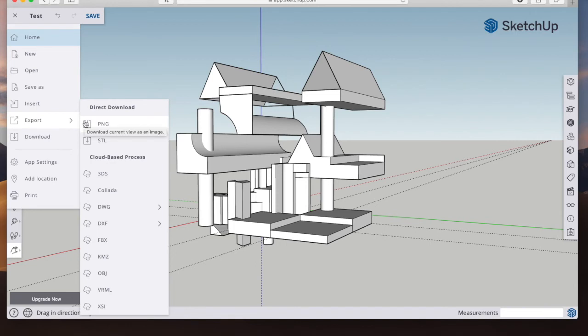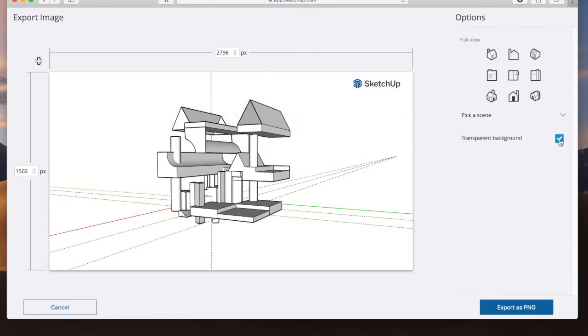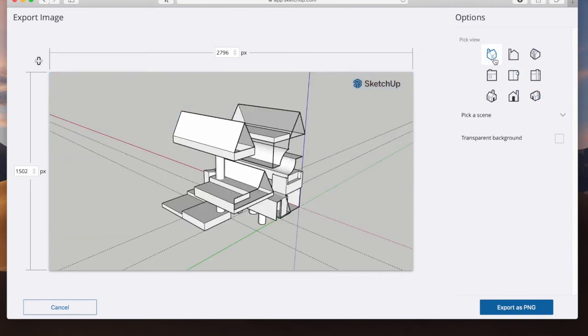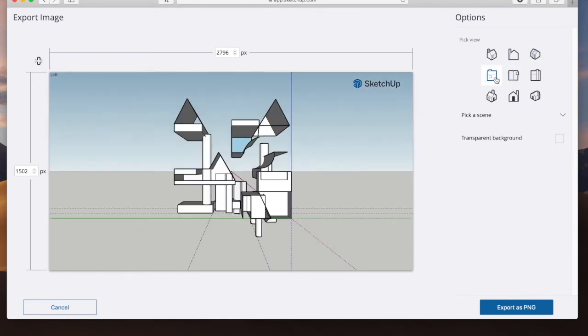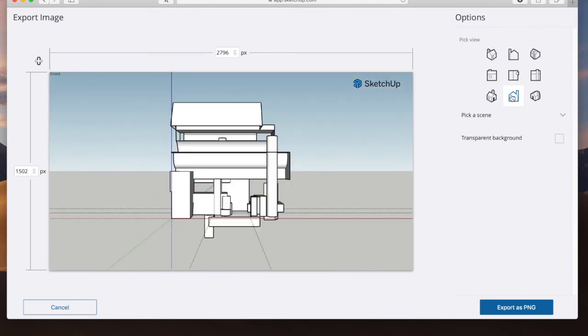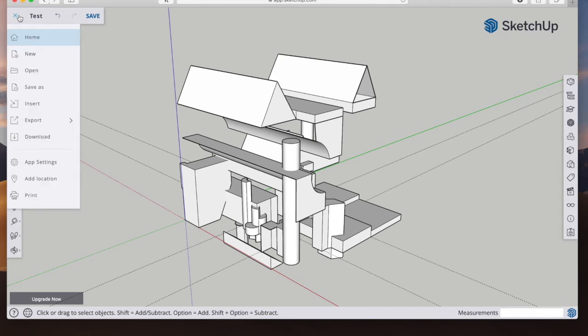So I want to export a PNG, so download the current view as an image. And SketchUp will ask what size. This right now is 2796 by 1502. I can select transparent background, or I'll give you a white background if you don't want that. You can toggle that off or on. It'll pick a standard view, so it'll pick one of the axonometric or isometric views. The isometric views are really nice. The perspective keys are right on. There's the side, there's the top, side. So the perspective camera is turned on right now. I believe I can turn that off.